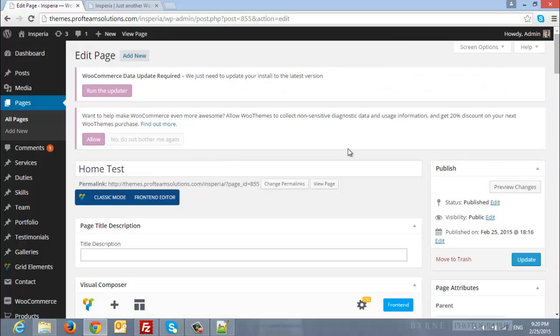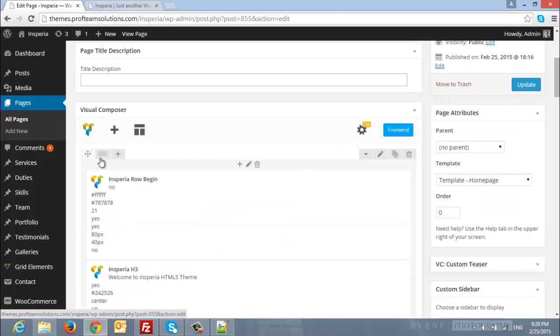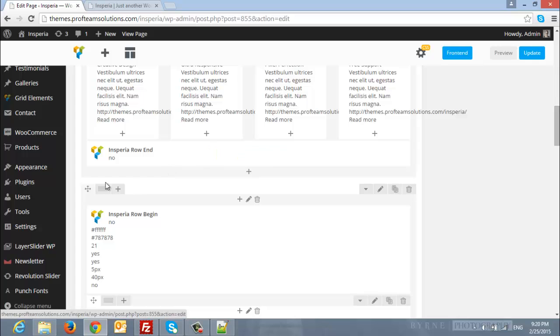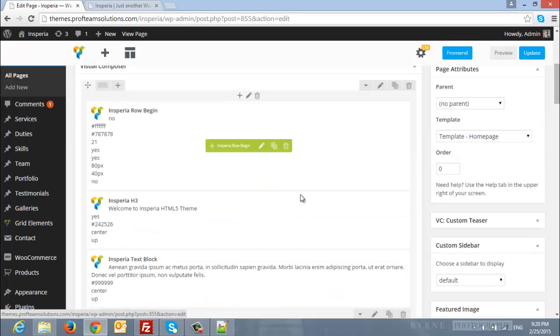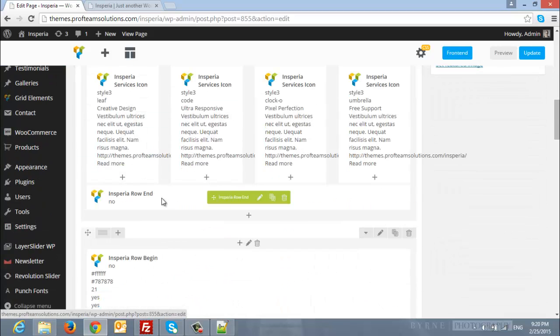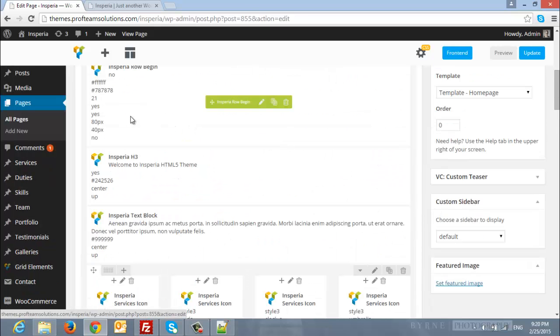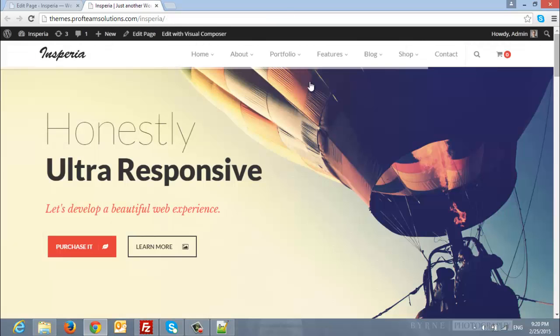Okay, now let's see. As you can see, it is created by rows. This is the first row, and here is the second row. Each row in the home page consists of Insperia row begin and Insperia row end. Then your content will be inside the row begin and the row end. Let's see in the site.